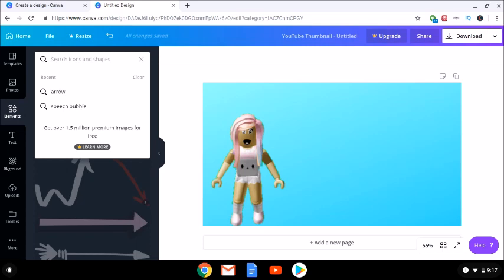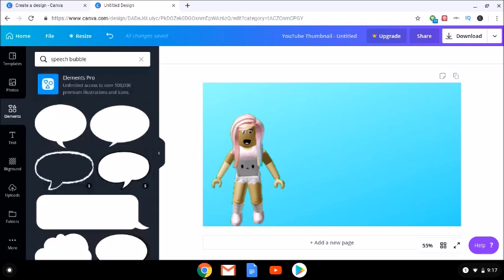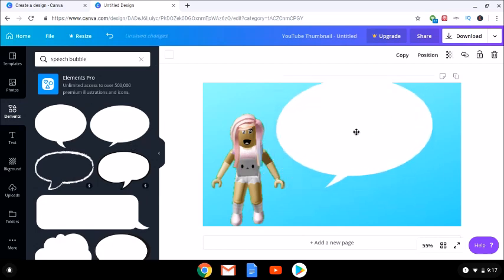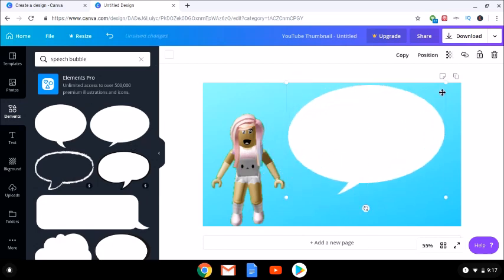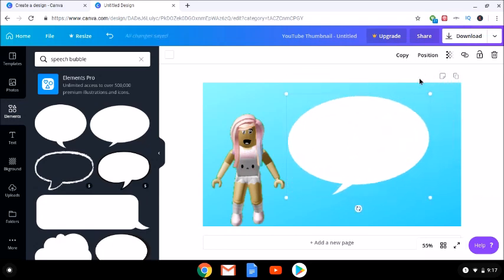Okay, now let's say you want your character to say something. You can type in speech bubble, and a bunch of speech bubbles will show up. If you don't like how big this is, you can make it tiny, or if you wanted it to be really big, you can make it really, really big. Now, you have a speech bubble.